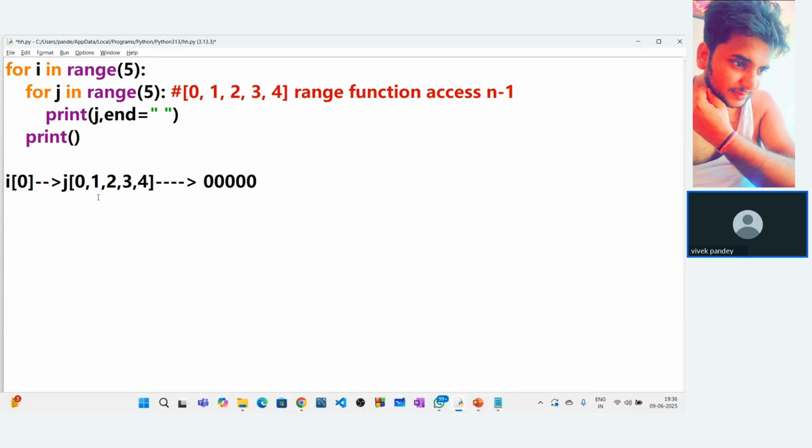Then again, if I is 1, J will go again the same way, 0, 1, 2, 3, 4. And here it should print all 1s, so 1 1 1 1 1, fine. So like this we have to print everything. First row should be all 0s, second row should be all 1s. So what is happening is, for the 0 iteration, 1 iteration, 2 iteration, it is printing all zeros, which means it is printing the I value. Here again, I value will be what?